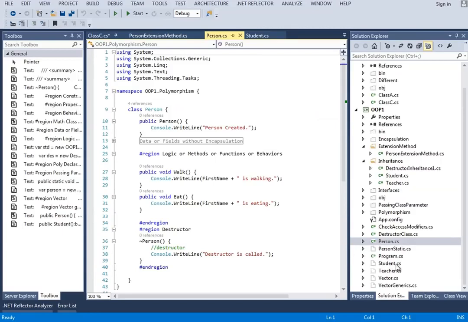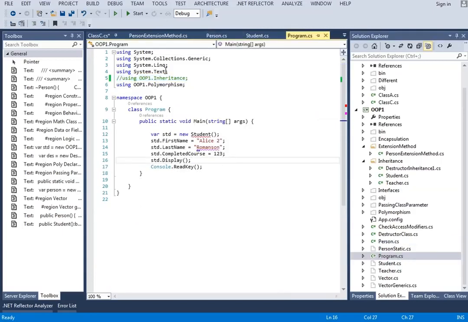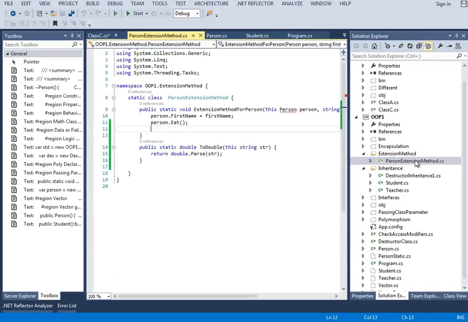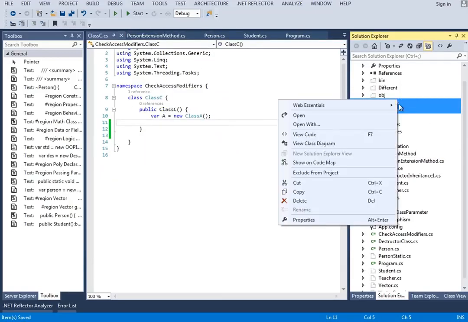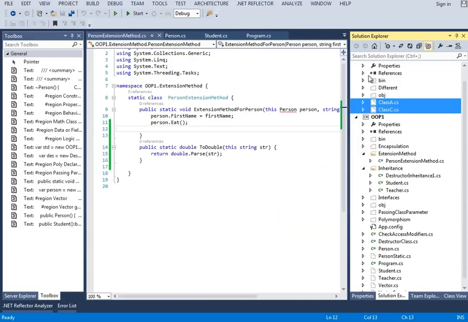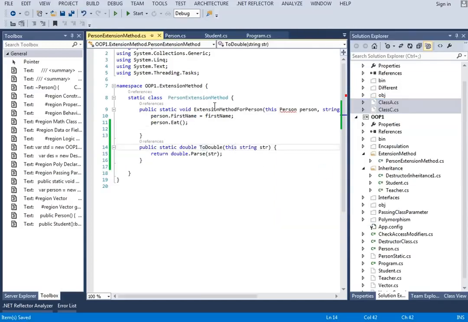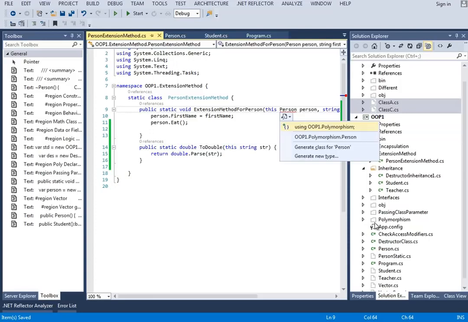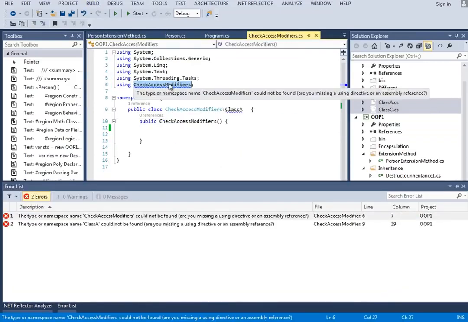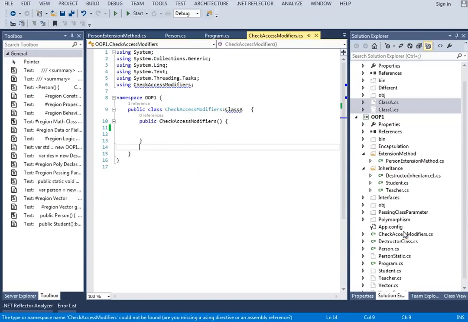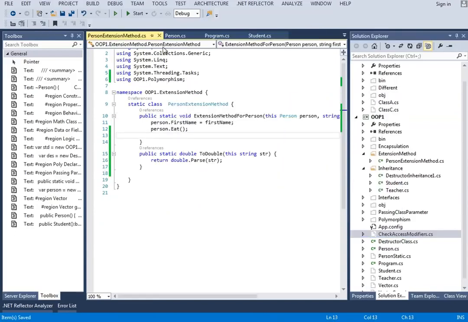So if we just go to any class, let's say any portion of the app, let's say in the program, we have to include the namespace of the extension class, extension methods. So let's just delete or exclude those files so that I don't end up having an error, and import this person so that I don't have any compilation error. Let's see, do I have any compilation error?